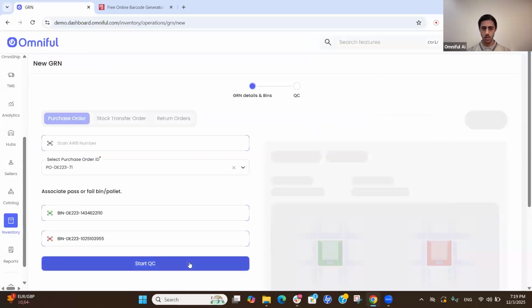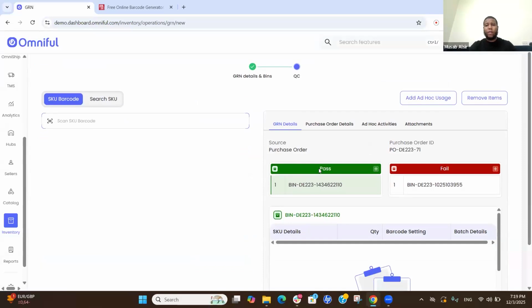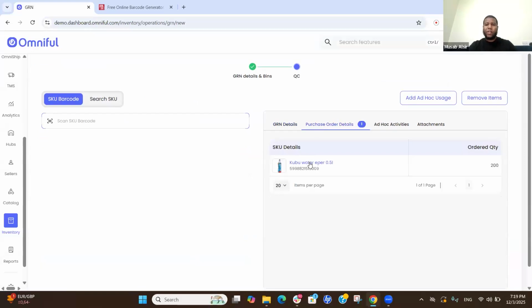Then I'm going to start the QC, the quality check. Here I can see the pass bin. This is the barcode for the pass bin, and here I have the fail bin, and this is the barcode for the fail bin. Here I have the GRN details, the purchase order details, which is the SKU details. Here I can scan the barcode for the SKU, or I can search for the SKU by its name or barcode. I will copy the barcode.